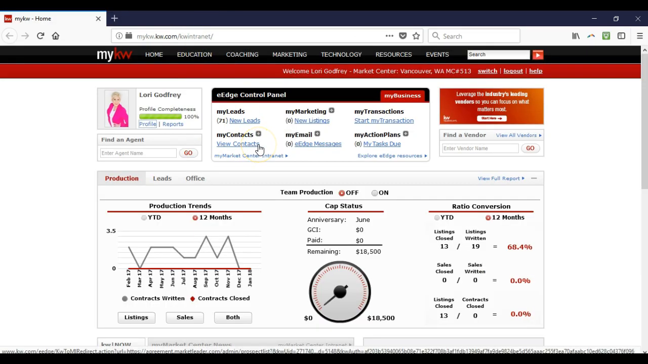Now, another place on here that you definitely want to take a look at would be under the My Marketing section. So I'm going to click on the New Listings link under My Marketing to make sure that we have our team info and our team branding set up. Because whenever we're making any of these marketing pieces, I want to make sure that team info auto-populates for us. All right, so I'm going to click on that New Listings link under My Marketing real quick.